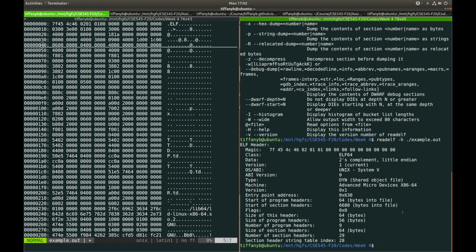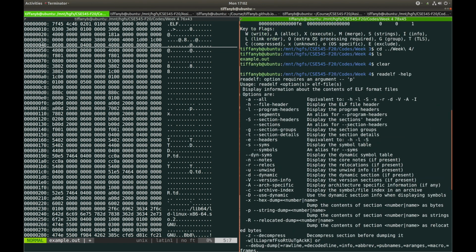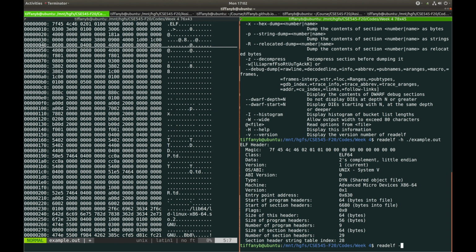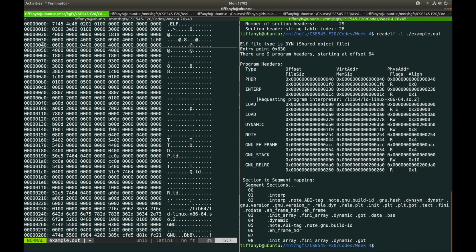Also, readelf supports reading program headers. If we scroll up, we'll be able to see the help message, and program headers can be shown using option -l. Let's take a look at it. For the program header table, it will tell you that there are 9 program headers, starting at offset 64, which comes, again, from the ELF header. Then we will be able to see all the information from the program header table, which starts at hex 40.